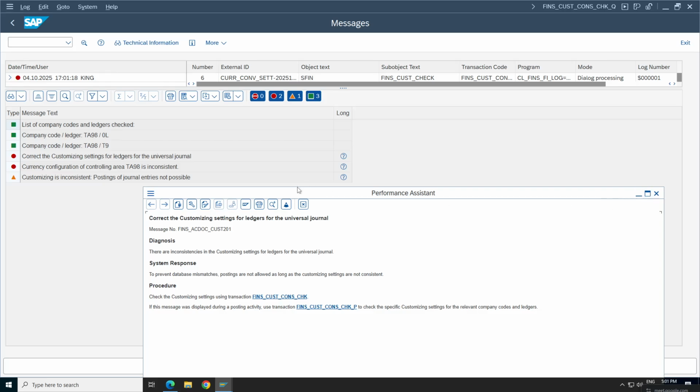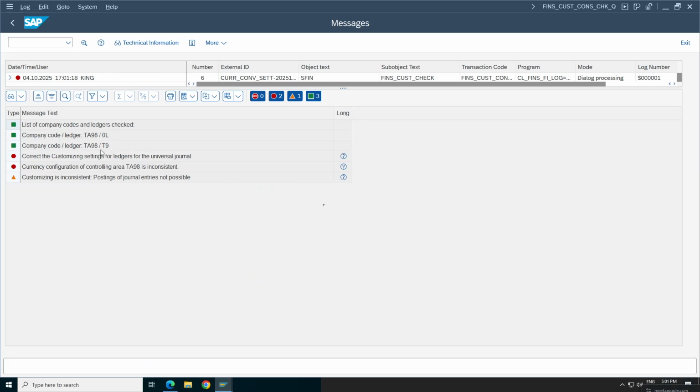Oh my god. So please solve the issues, madam. Correct the customizing settings for the ledgers for the universal ledger. Currency configuration for controlling area T898 is inconsistent customizing. TN88 controlling is inconsistent. Someone has changed client settings. Slash n SCC4.